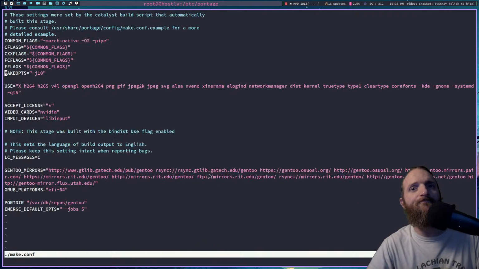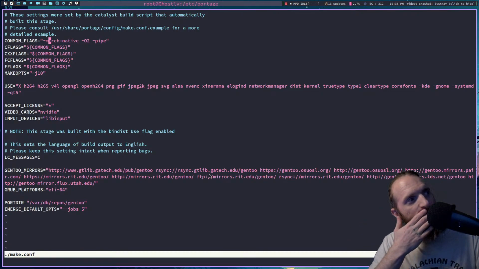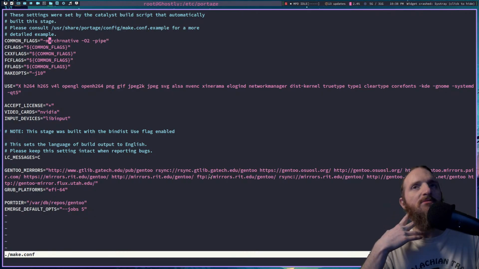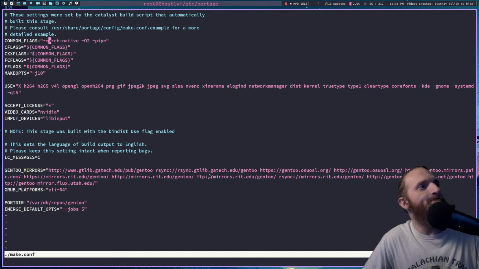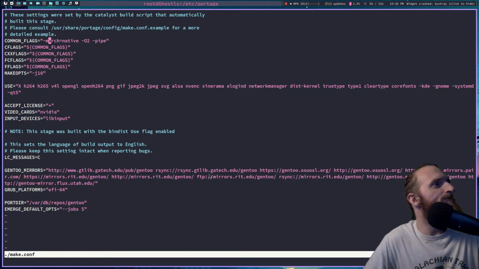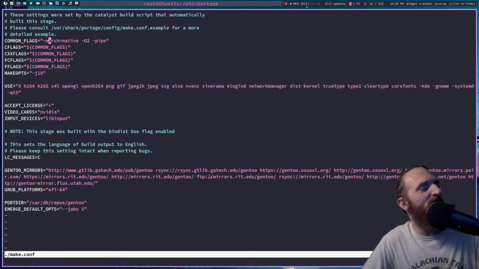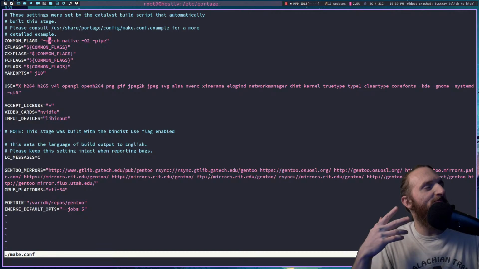What's your common flag set at? Is it native? Because this is taking advantage of your CPU's architecture. But J8's pretty good. Yeah, that's weird. That would be weird for me to even get my head around.